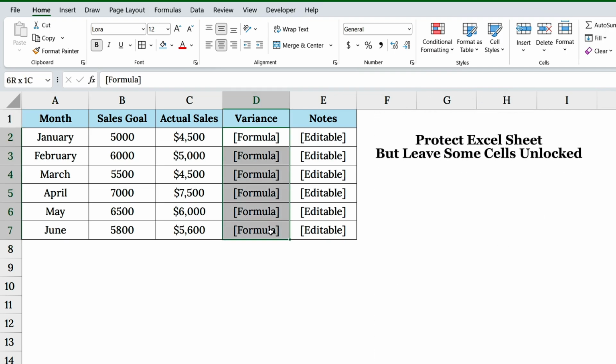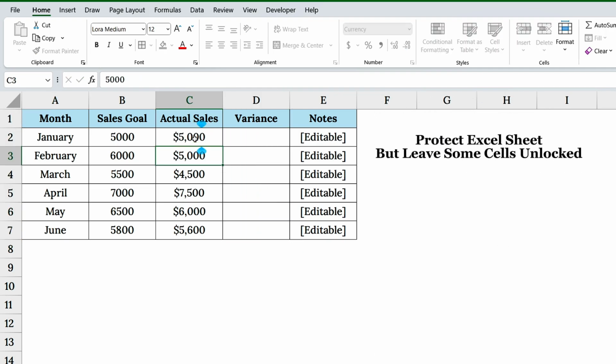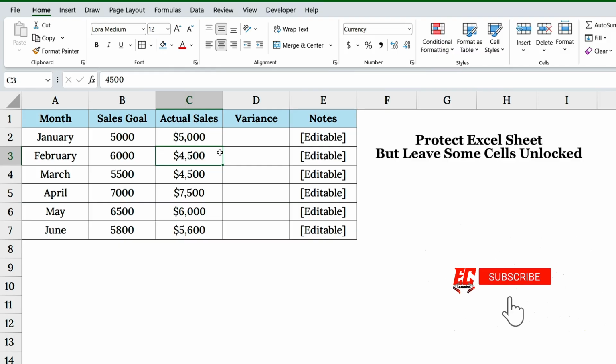Shared an Excel file and had your formulas deleted or data overwritten. Let's fix that. I'll show you how to lock your sheet while keeping specific cells editable. Okay, let's dive in.